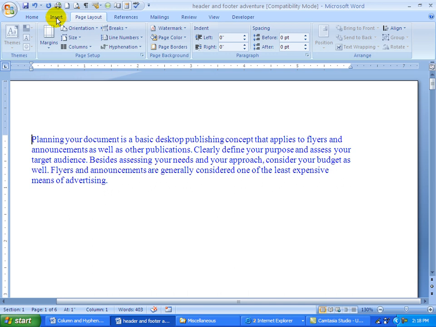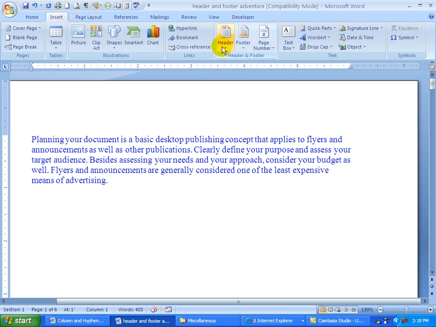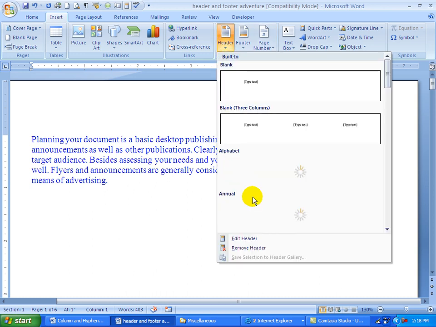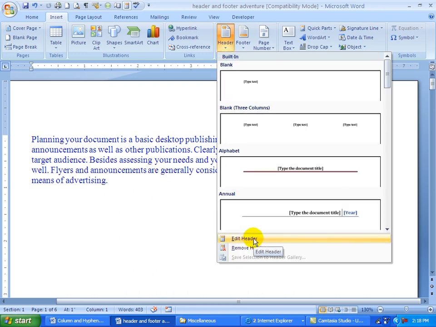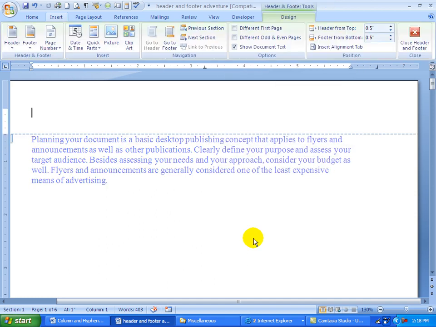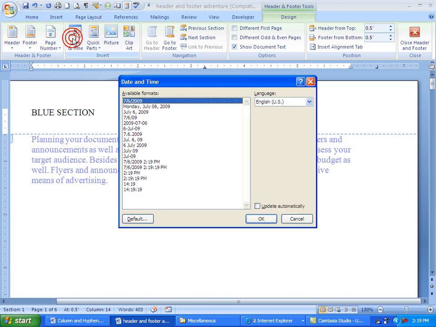So I'm going to go into the Insert tab. I'm going to choose Header, and I'm going to go to Edit Header down toward the bottom. Now, a couple things to remember here. If this is our blue section, I'm just going to go ahead and type in blue section. And I'm going to, just for the fun of it, tab to the center, and I'm going to put in the date. I'm going to click up here on date and time.